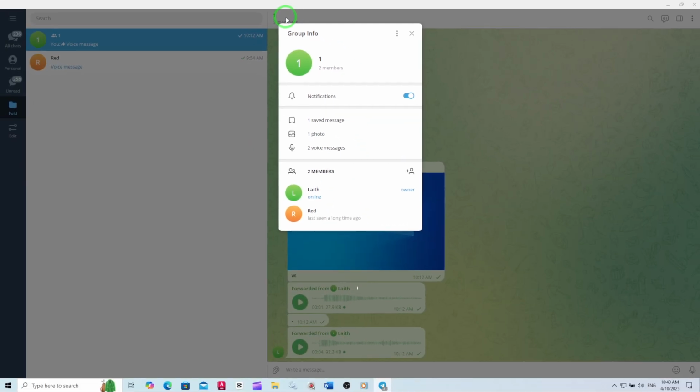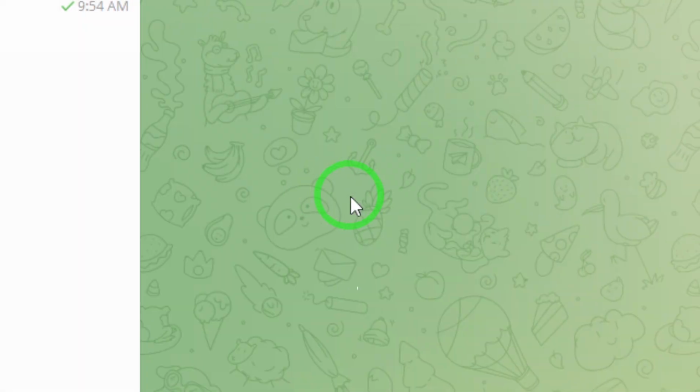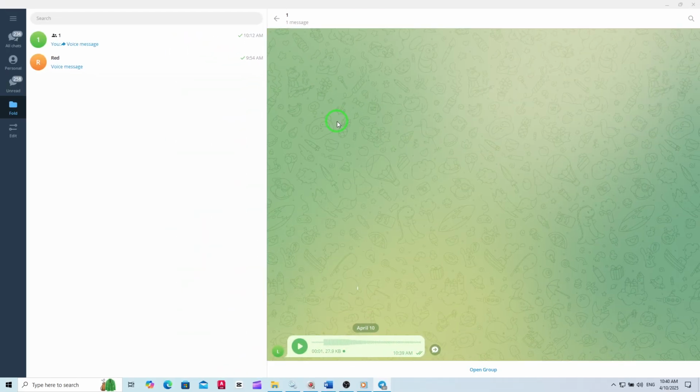This section provides details about the group, including members, shared media, and settings. From here, navigate to the Saved Messages section. This area is specifically designed for storing messages that you've forwarded or saved from this group chat. Clicking on Saved Messages will open a dedicated space where all your saved content from this group is neatly organized.